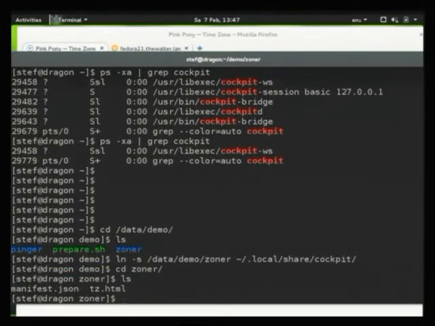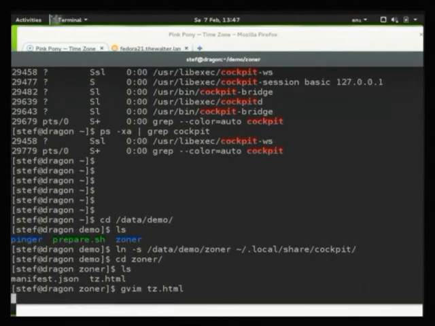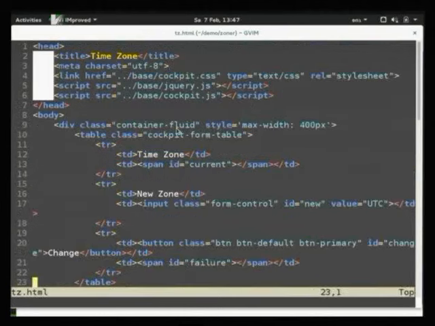In here, there's two files. There's a manifest, which again, is a boring JSON file. But let's look at some code. This is a developer conference. Basic HTML.